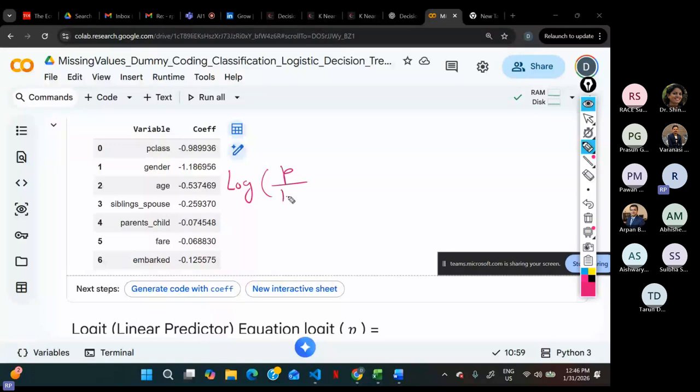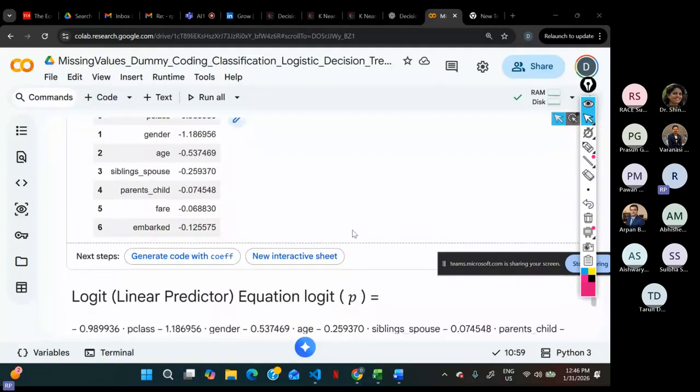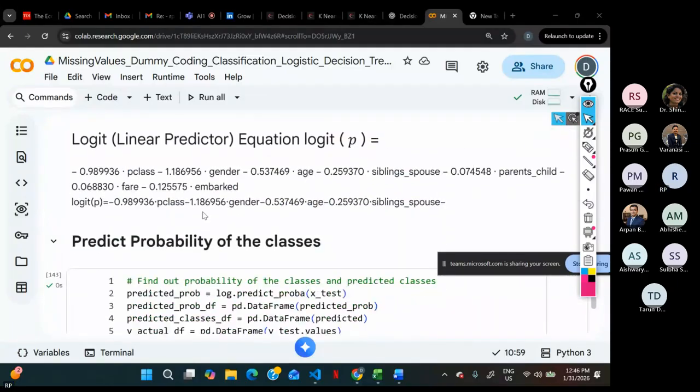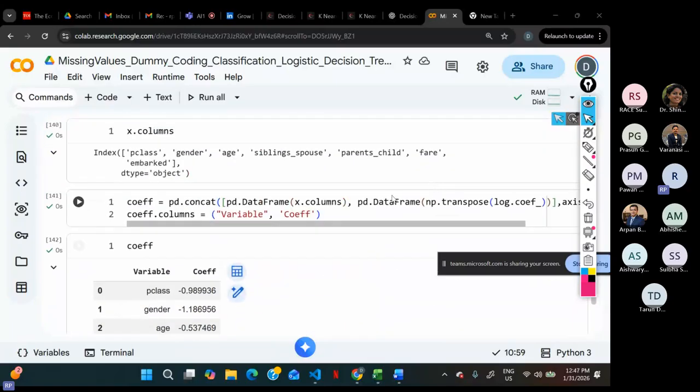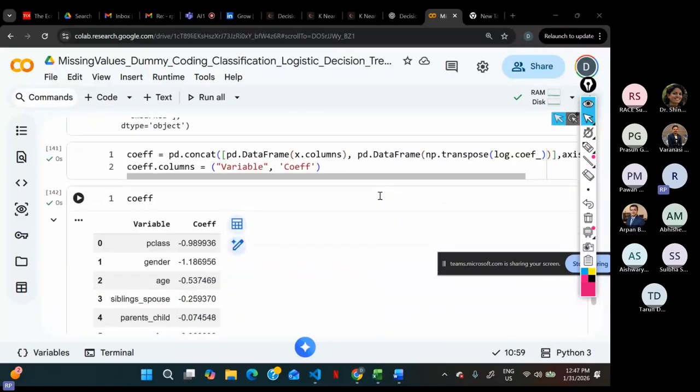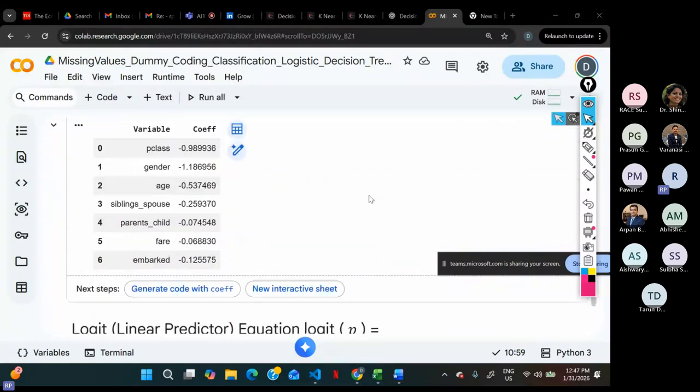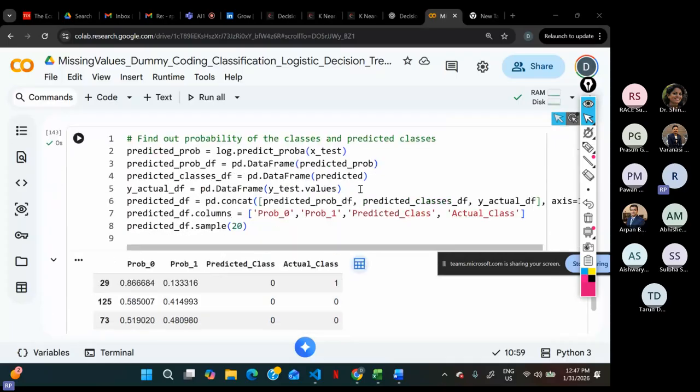So the equation is P divided by 1 minus P will be equal to minus 0.989 times passenger class, minus 1.18 times gender, and so on and so forth. I asked ChatGPT to give me the equation, so the equation is going to look like this. That means the higher each of these numbers, the lower the logit. If you have to convert that, you'll just take the exponential of the equation on both sides and you'll get the actual probability. But the machine is going to do all of that, so you don't have to worry about it.